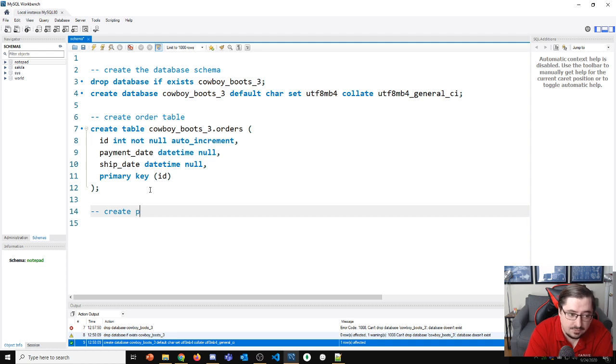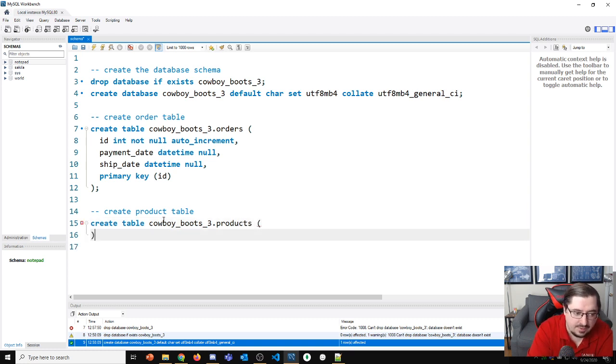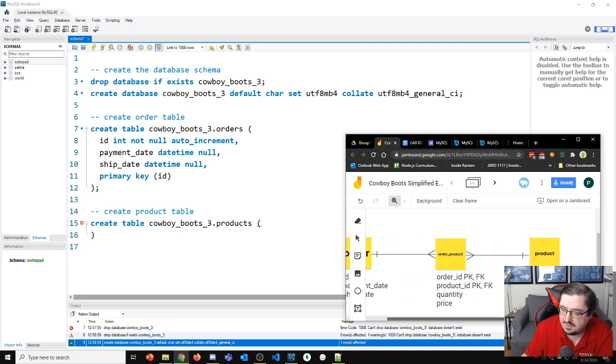Product. Okay. So let's create the product table. That needs to start with create table. And then it's going to be cowboy boots 3 dot products. Okay. And if I go back and look at my ERD, I'll see that that's got 4 columns here. So I've got ID, name, category, and price.